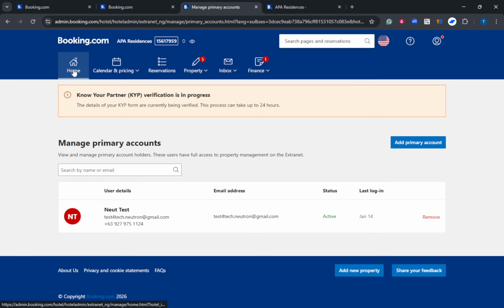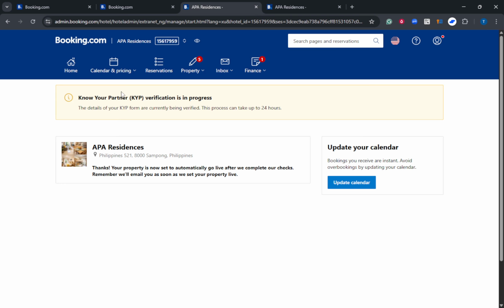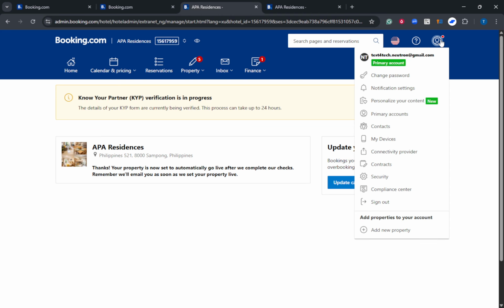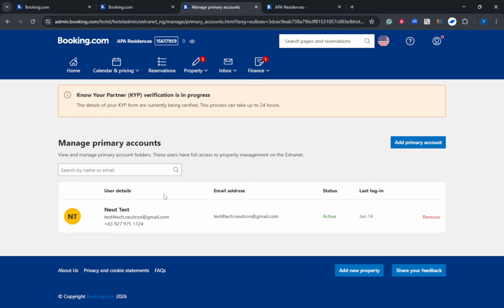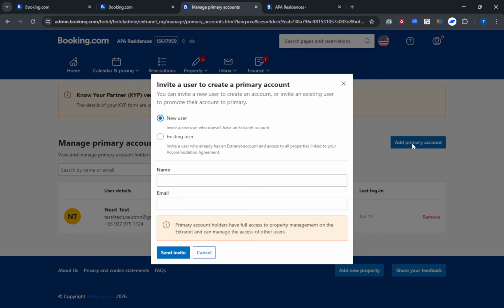If instead you want to add another primary or admin user under your existing partner account, log in to admin.booking.com with your current credentials. In the top right, click the profile or user icon. From there, go to Primary Accounts or Create and Manage Users, depending on what your interface shows. Select Add Primary Account or Add New User, enter the person's name and email, and send the invite. The recipient must accept the email invitation to activate their login. Once they accept, they'll have primary-level access to manage the same account or portfolio using their own email and password.